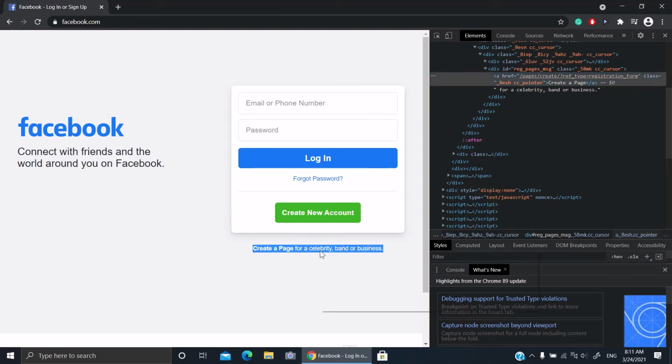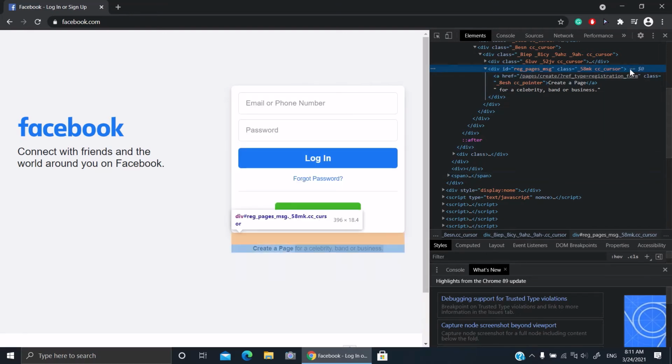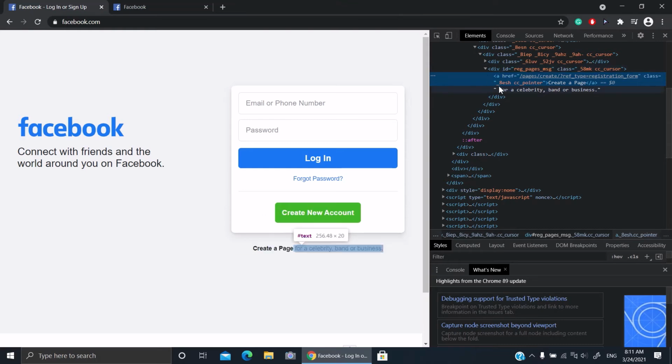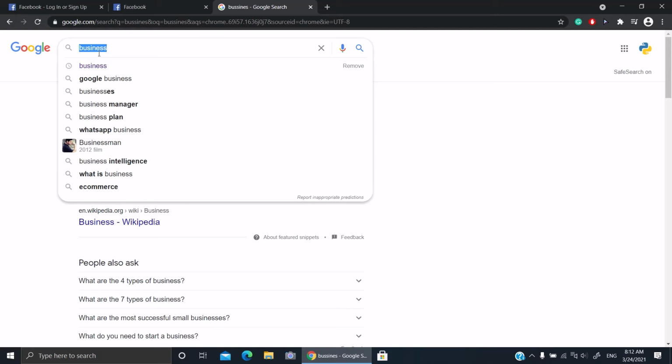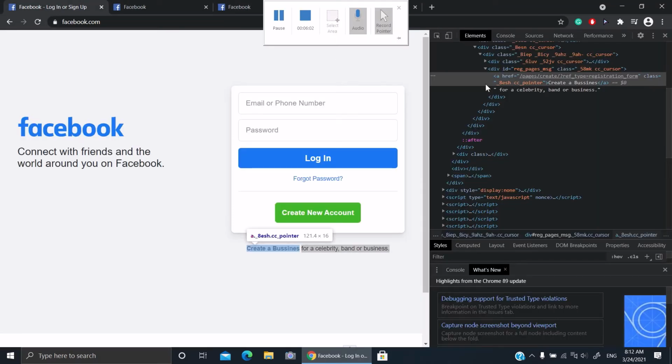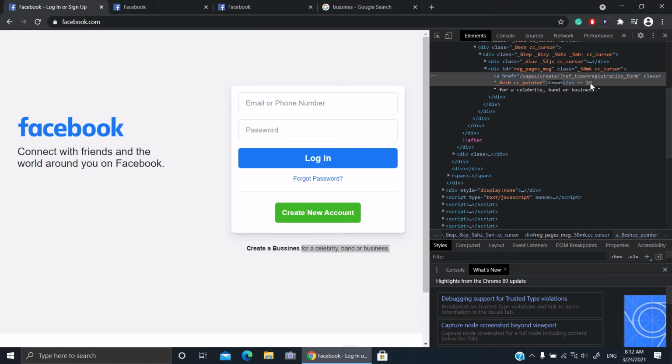Okay, for example I want to edit this text. So here what I'm going to do, I'm going to check this text, go inspect, oops, sorry. So here for example I want to edit the create a page. I want to say for example create a business account. Okay, so here we got create a business account, but the hyperlink is still the same.